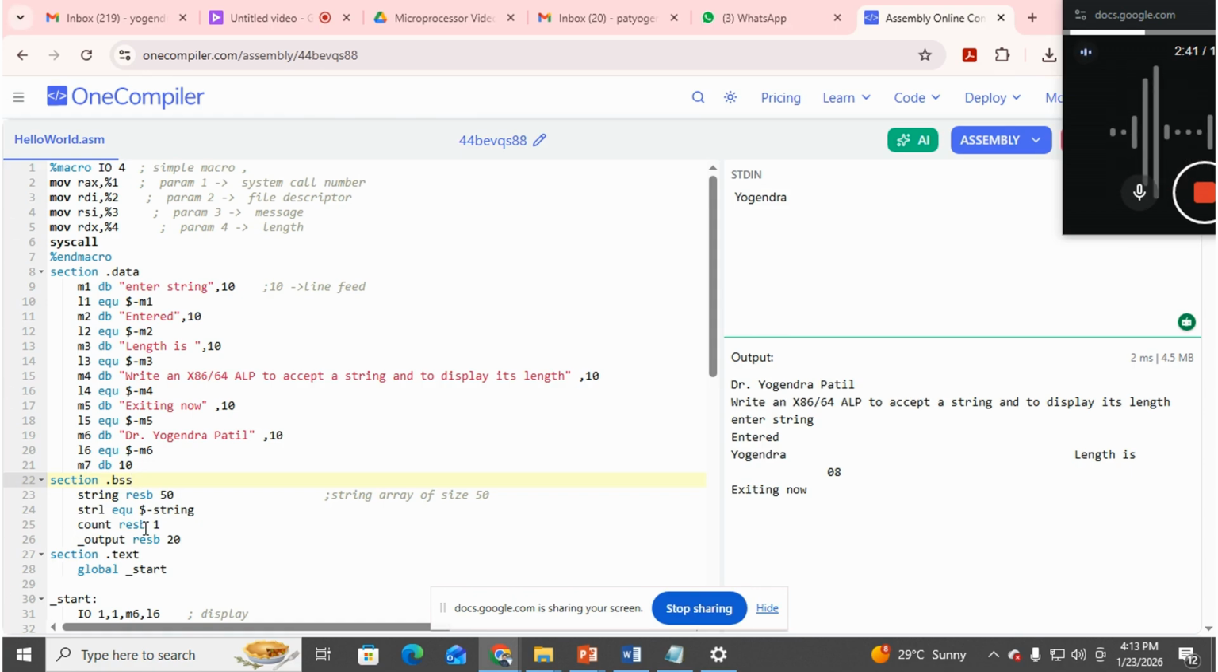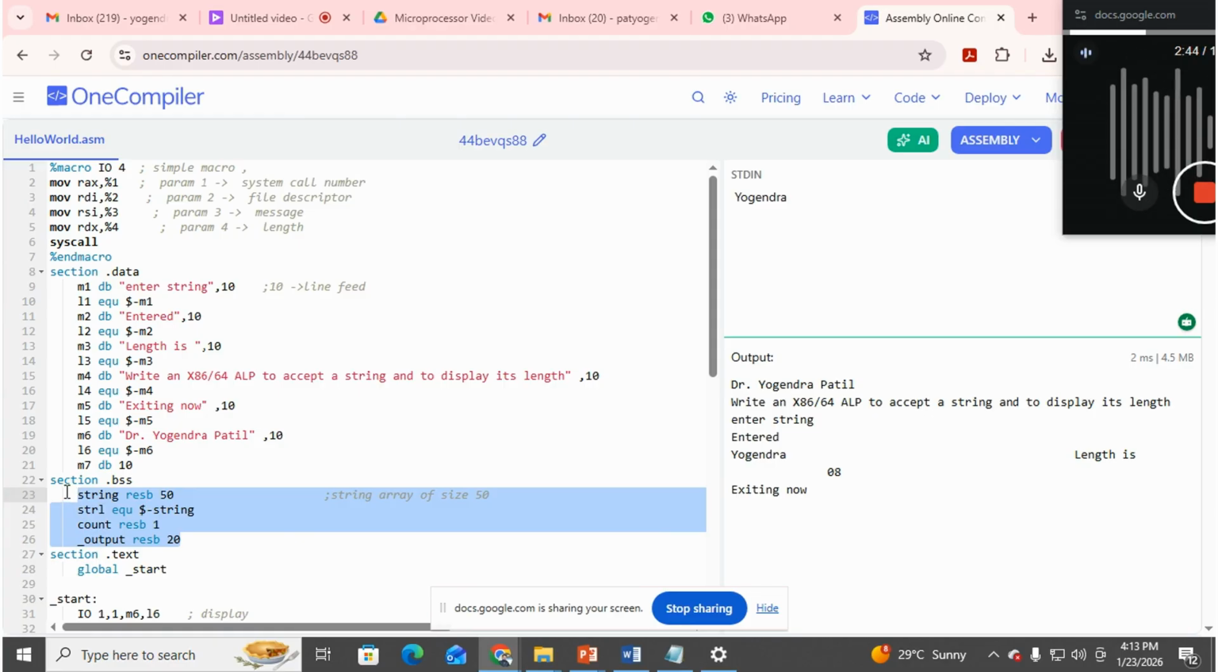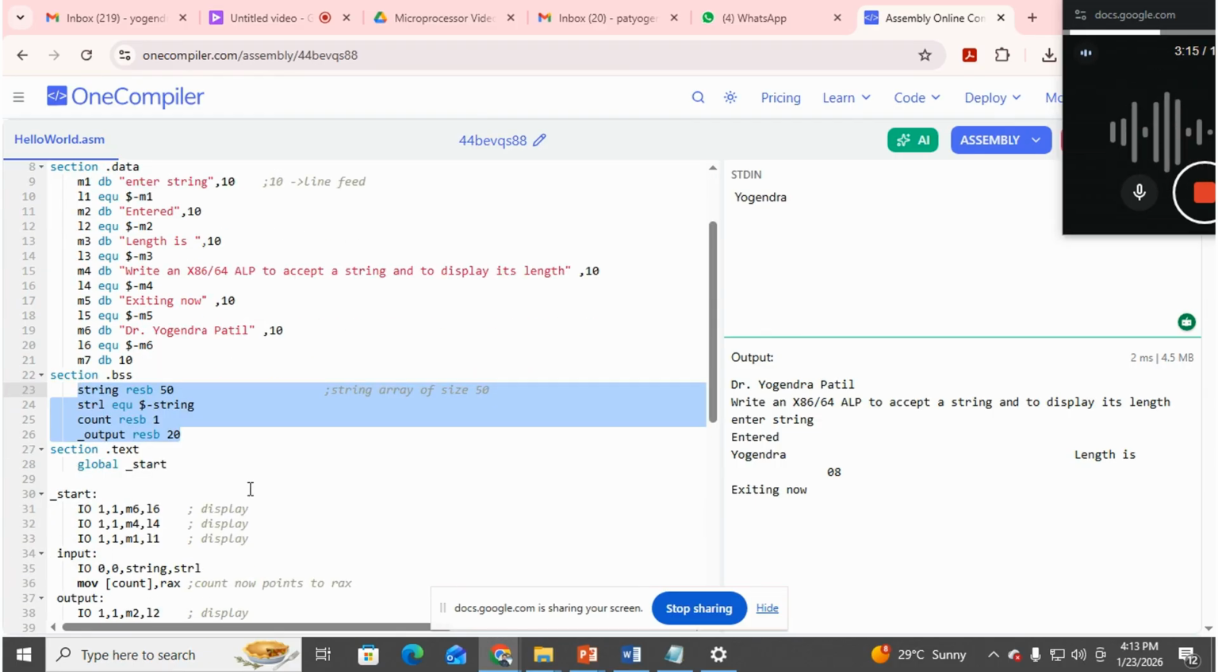In the section .bss, the definitions of all the operations that we require will be defined here. The string of size 50 bytes will be stored in the str1 variable, which is declared over here. Count we are defining as 1, and the output variable we are observing has a size of 20. Then the text section is starting.